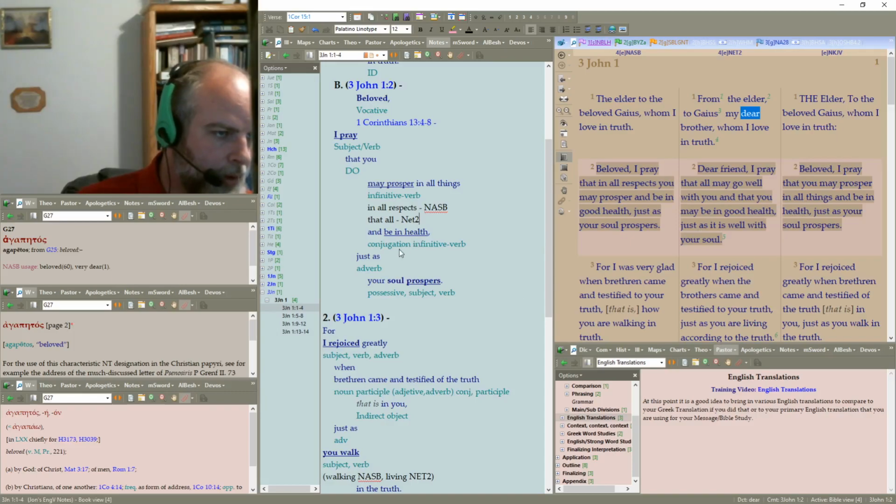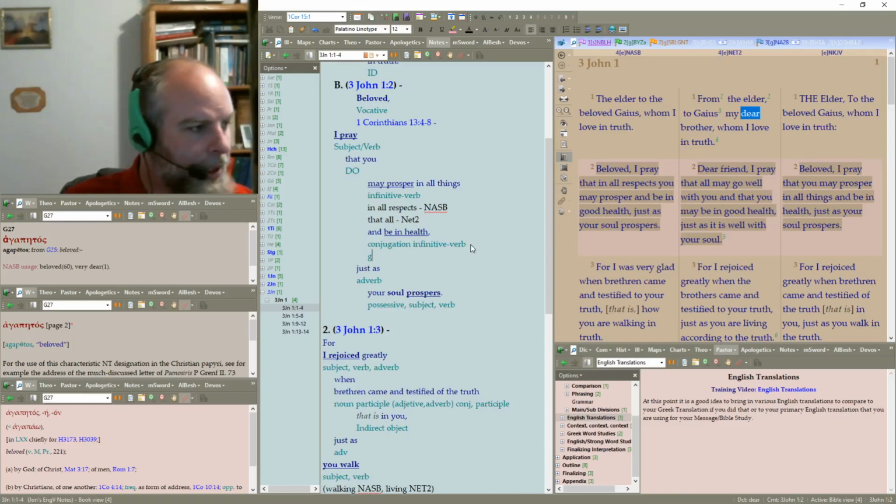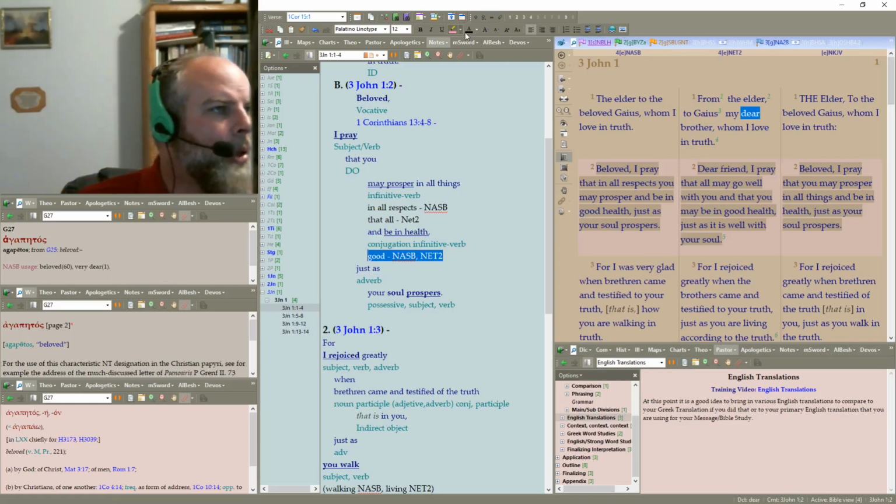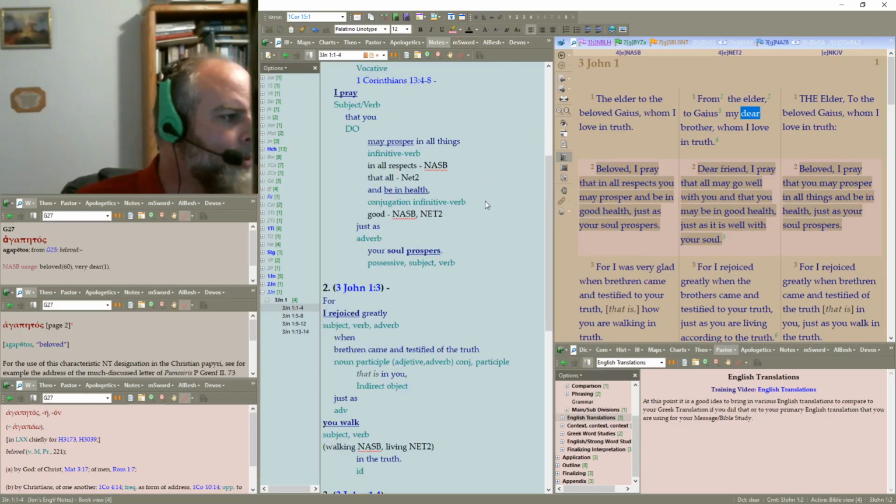This has health and good. You could want these. Good ones would be the NASB and the NET 2. Now, some of these things are not worth getting into the argument about a lot of times, and a lot of times they don't change the meaning of the passage, but it's interesting.